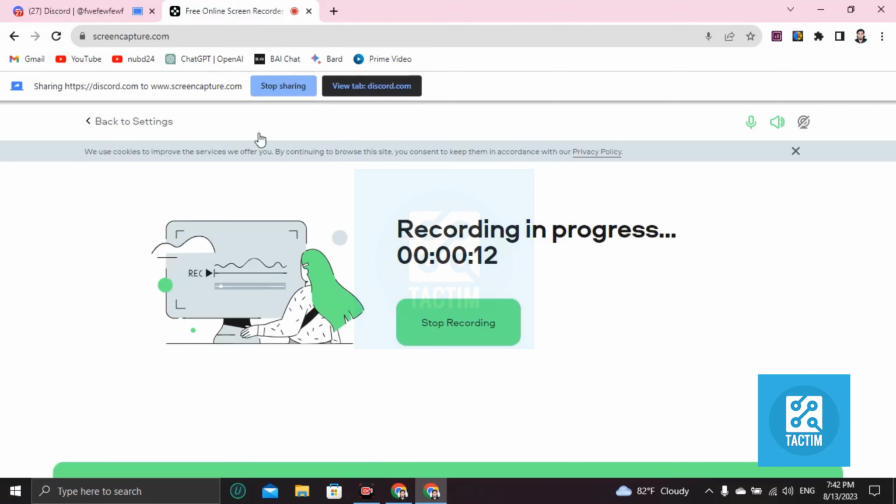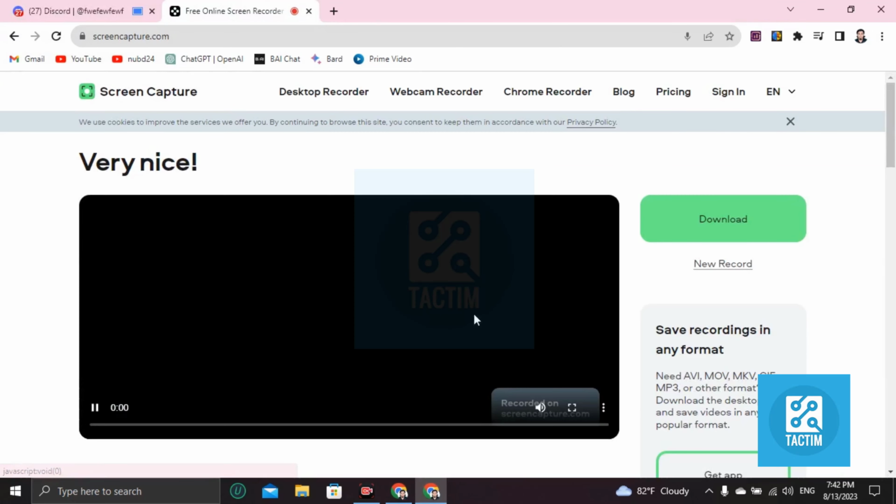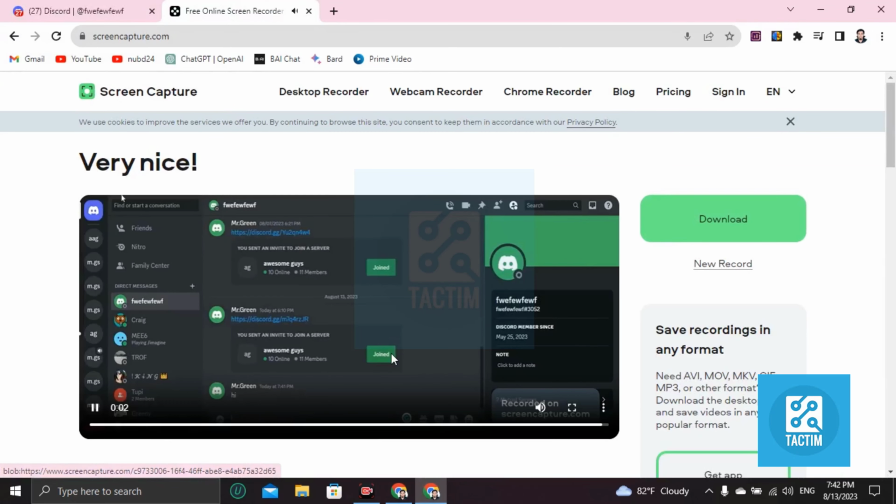And after recording, go to stop recording and you can download. Then you can see you can download this file from your computer. Okay guys, so this is how you can record your friend's call online.